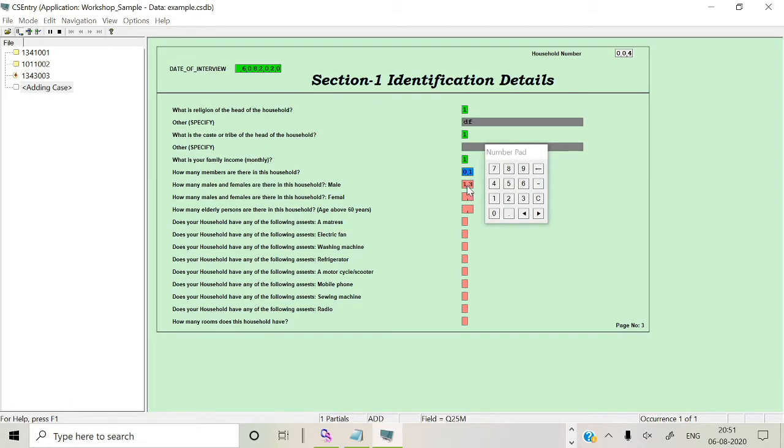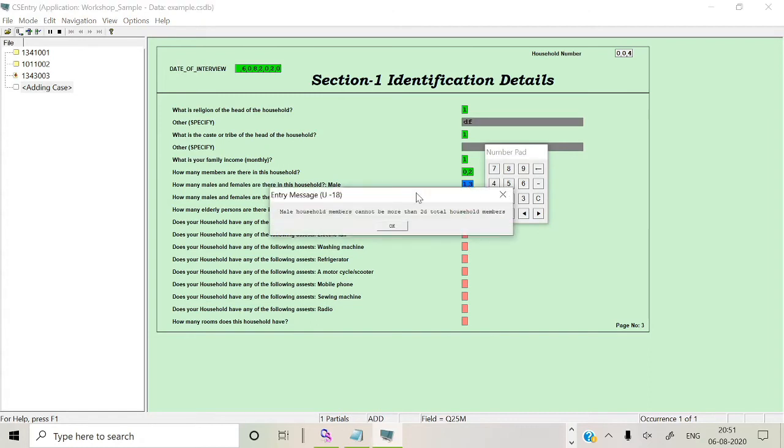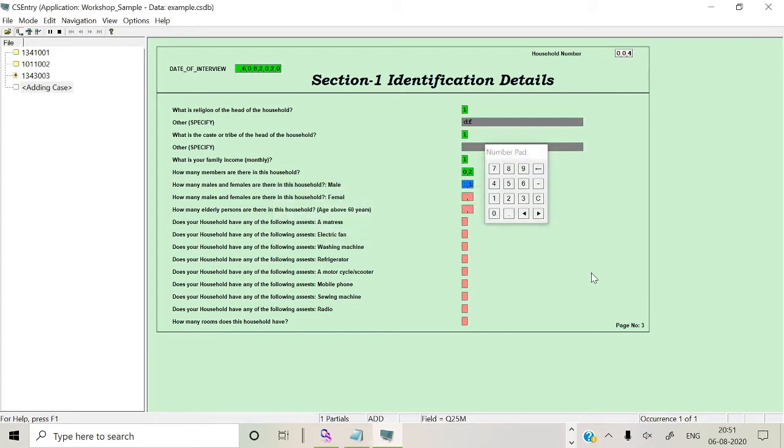So there is an error message coming. How it's coming: if I have just 2 members and I am entering again, if you look at the male member of household, the total member is 2, and total household members. So male household member cannot be more than 2. It's saying its male member cannot be more than 2. That's very clearly showing. So I have to enter 1.